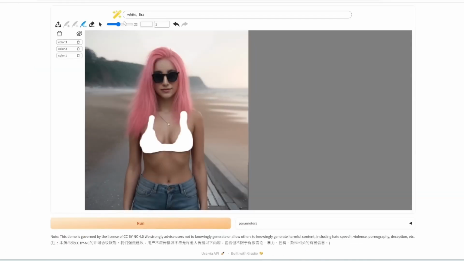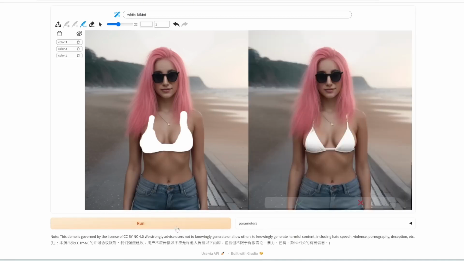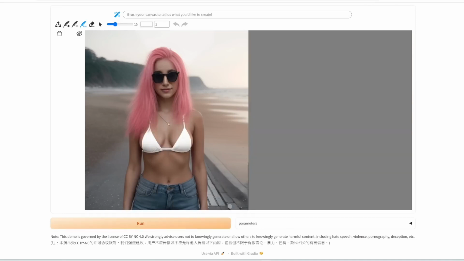Alright, and then at the top here, you can see it's automatically suggesting what this should be, and it detected white bra. I want a white bikini, so I'm going to type in white bikini and then press run and see what that gives us. Perfect, and you can see it turned the red bikini into white. So let's click the check mark again, and that's pretty much it.